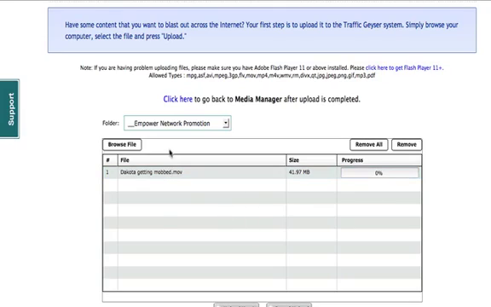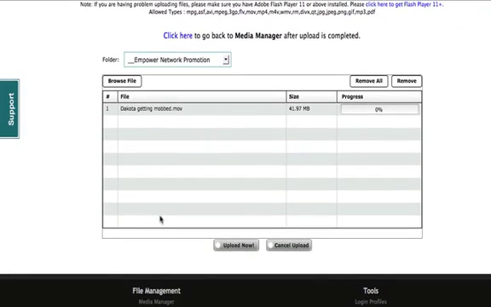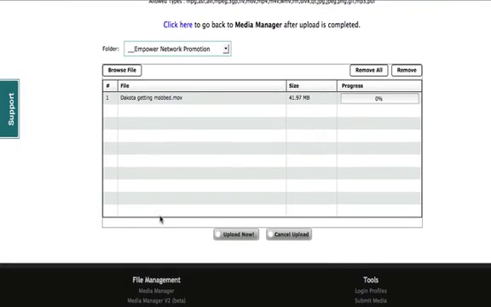So what happens is you can add multiple ones here, but I've found that it's a little bit buggy the more files you put in there. I put 2, 3, 4 sometimes. But let's just say that I'm ready to upload this file. So I pick the folder, I pick the file, now I upload.